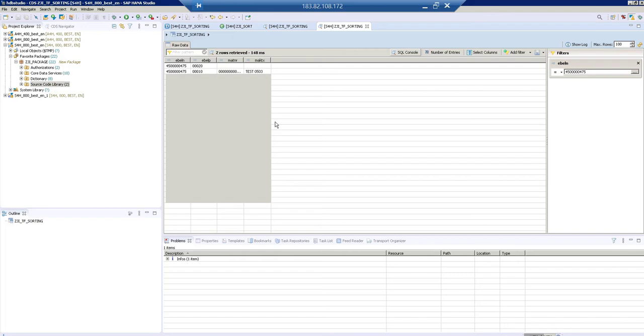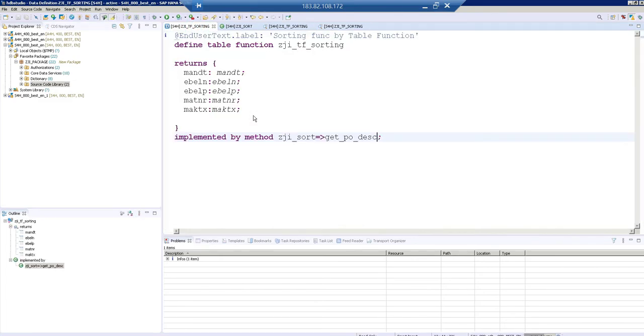So whenever you want to use the order by concept, whether it's ascending or descending, by default it is ascending. For a particular field or more than one field, please use the table function concept because order by is not possible in your CDS view directly. And on top of your table function, if you want to create any CDS view along with an input parameter based on your business requirement, you can get the data, whatever you're looking for, in the same descending or ascending order.